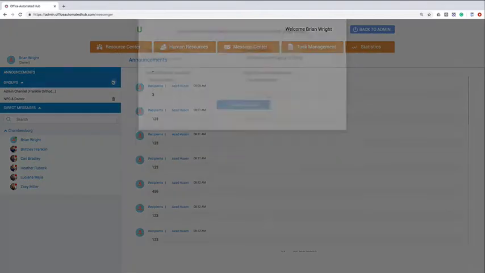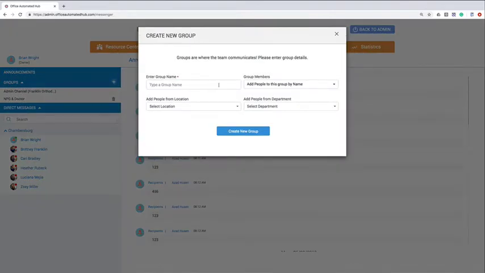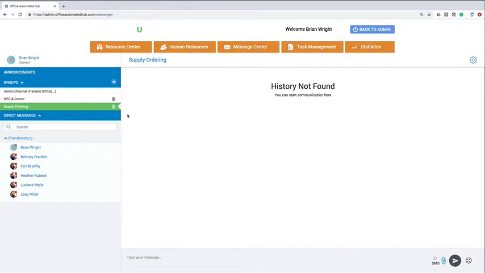The way this works is, let's go ahead and click a group name. Maybe this could be supply ordering. And you guys get the point. It can be any. You can choose all the people by just selecting all and create group. Now you could choose by department or individual employee if you wanted. The cool thing about supply ordering here is that everything related to supply ordering, invoices, whatever it might be, you just keep in the topic.